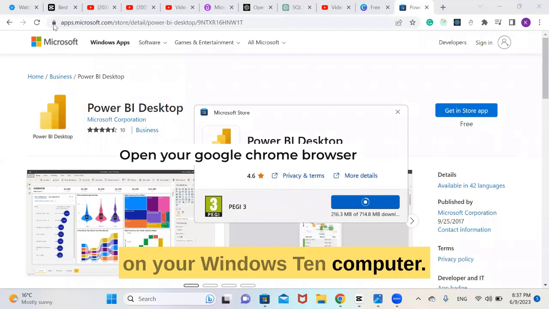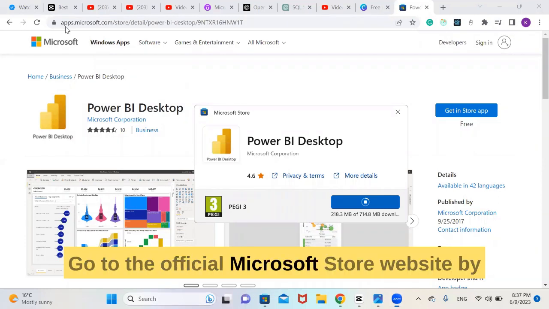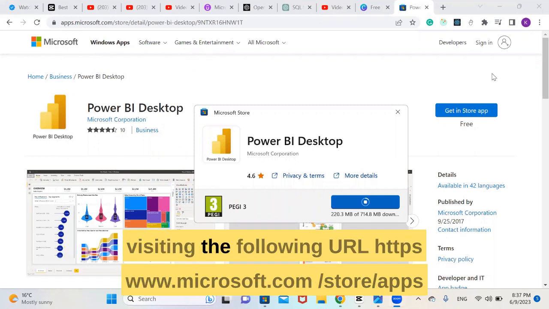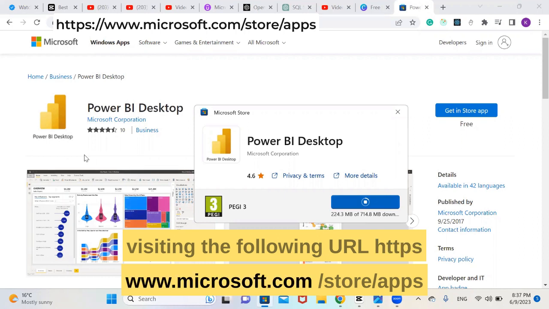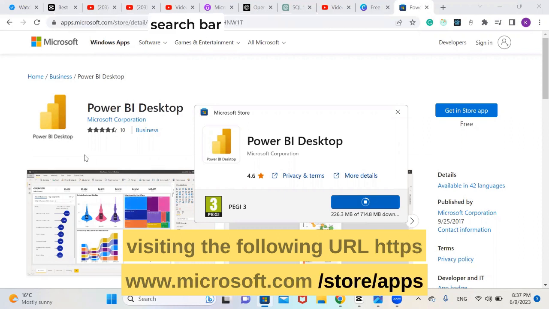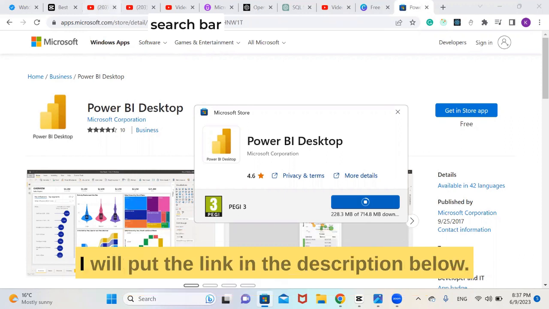So let's start. Open your preferred web browser, such as Google Chrome, Mozilla Firefox, or Microsoft Edge, on your Windows 10 computer. Go to the official Microsoft Store website by visiting the following URL. https://www.microsoft.com/store/apps. I will put the link in the description below.